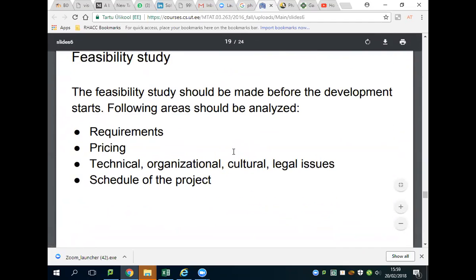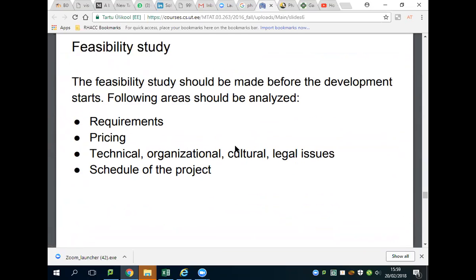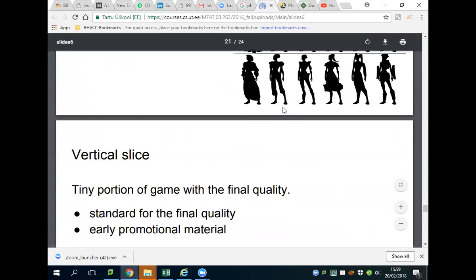Feasibility study. This is like before you even start a game out, they often work out, is it going to sell this game? Otherwise, no point in making it. They work out all the legal issues, scheduling, requirements, and the pricing. Is that going to work as a market product? Character design, this is fascinating stuff. The character design takes ages. It's often one person's job to make characters and individual heroes, heroines for all these different models here.